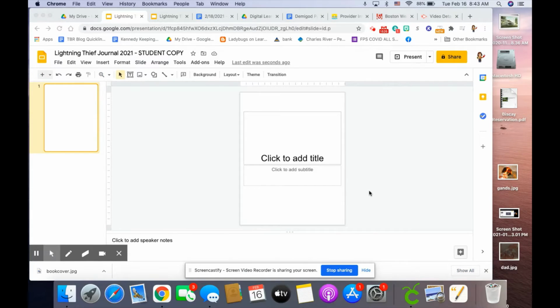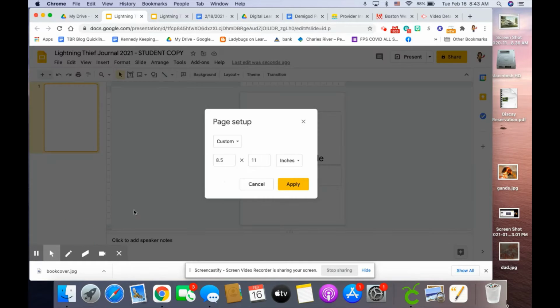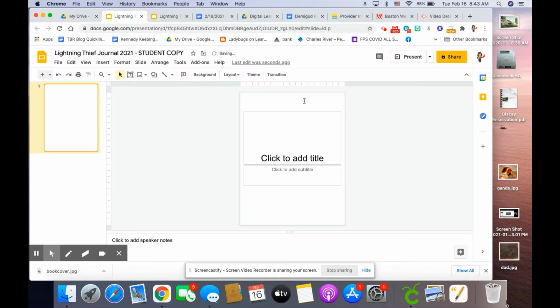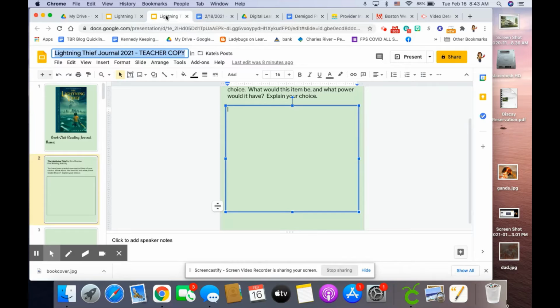Okay, so your next step is you want to create your student copy. I've gone ahead and created a new slideshow. I used the same File, Page Setup, and made my Page Setup custom, so it's a piece of paper, and I am ready to go with my student copy. I've named it the same name, and I made sure that it's indicating it's the student copy. So now I want to go back over to my teacher slideshow, and here's where it gets really cool.